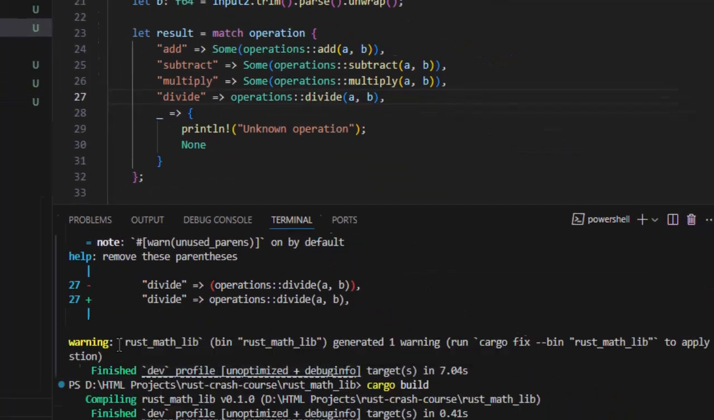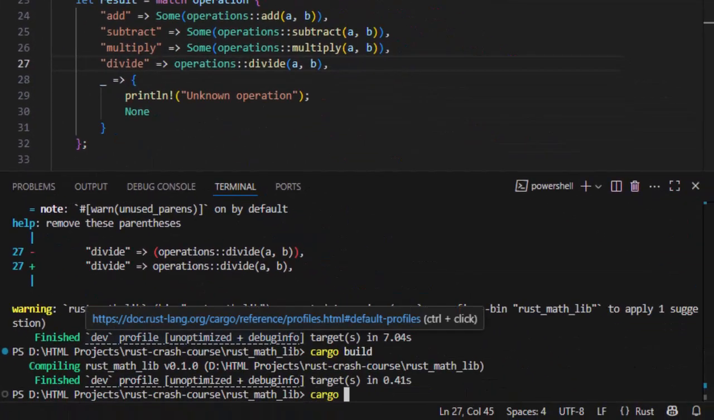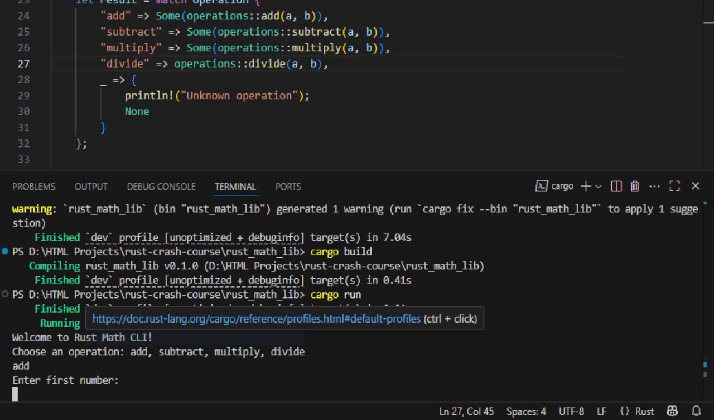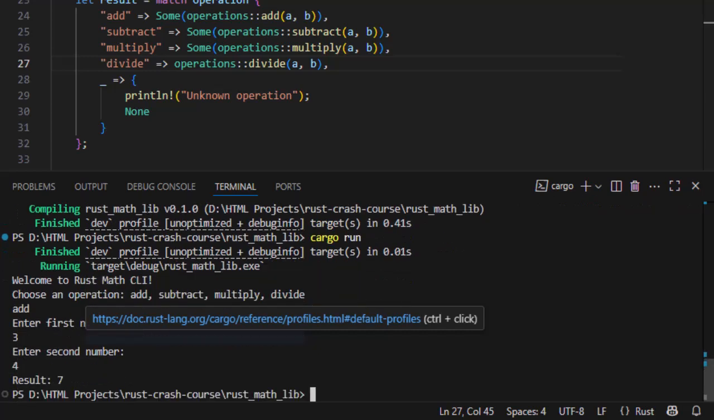All right, and it created this target project with all of our output. The next command to try is cargo run, which executes our project. So you are already familiar with that. It launches our CLI. And so we can do operations like add, like 3, 4, and the result is 7. We have already gone through that.